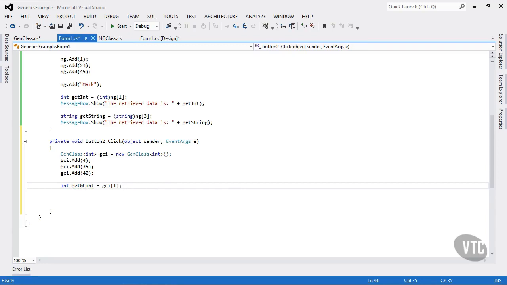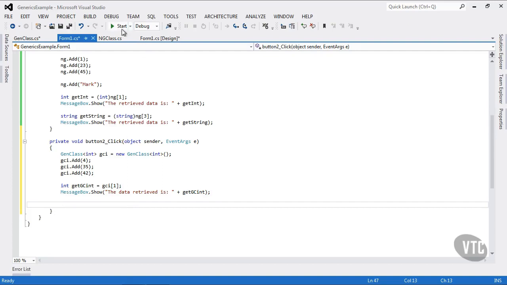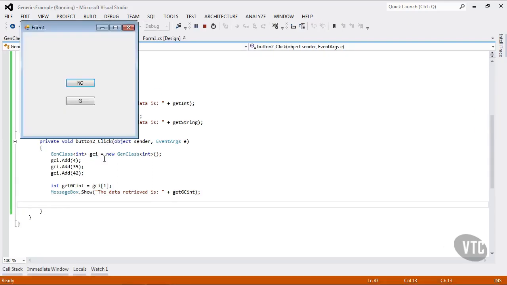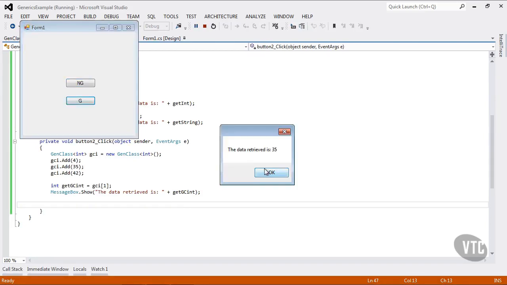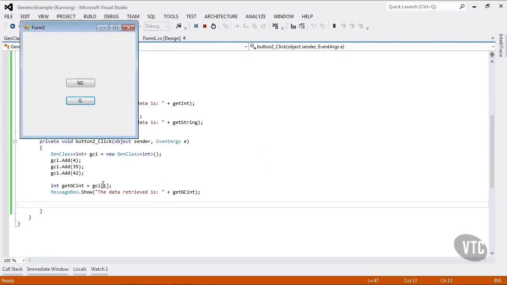It should be 23. And once again, I'm just going to copy this over so you don't have to go through the pain and angst of watching me attempt to type this. We'll just do our little message box. So when we click button 2, we're calling a generic class that is a collection of integers, and it comes out 35. Notice no casting, no problems.